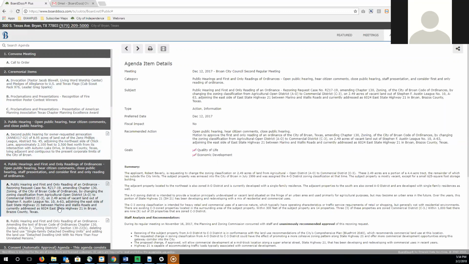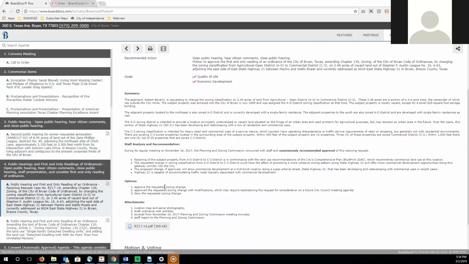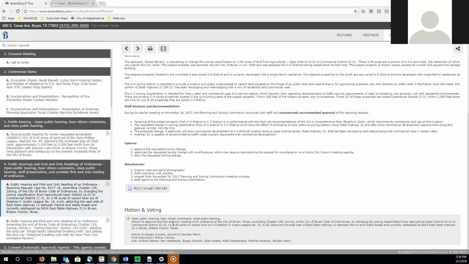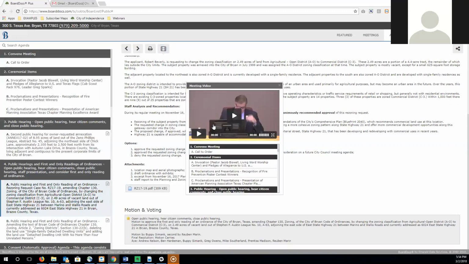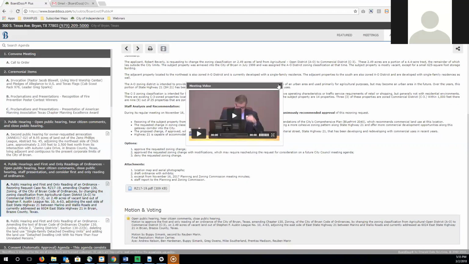But then when I click on the right side, all of the details around that item pop up in one window. And again, I still know exactly where I am on the agenda, but I can look through summaries and staff recommendations, even voting recommendations or voting information after the meeting. If there are any attachments, I can open them up in one window. If I want to see the video after the fact, this opens up in the same place.